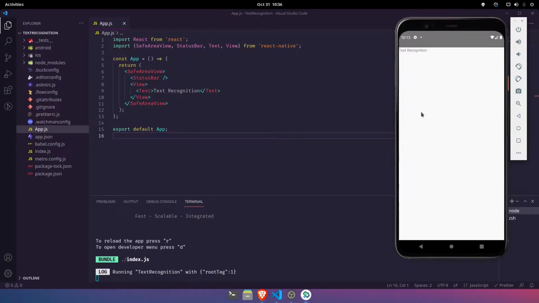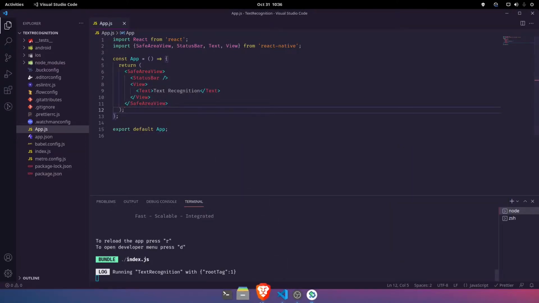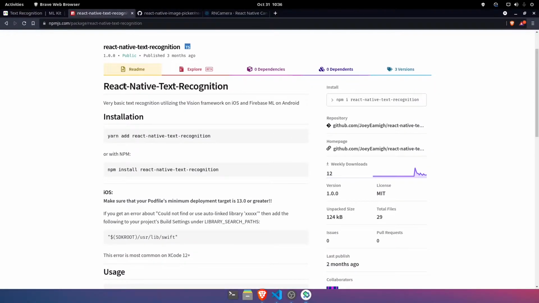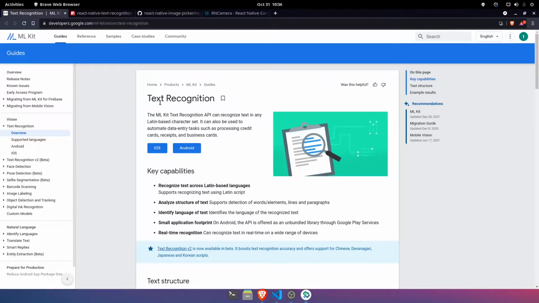All right, so this is going to be React Native text recognition. I'm using React Native CLI, so this is not going to be working on Expo. Before we start, we need to use some libraries for this, and the first one is React Native text recognition. It's built with the Firebase text recognition.